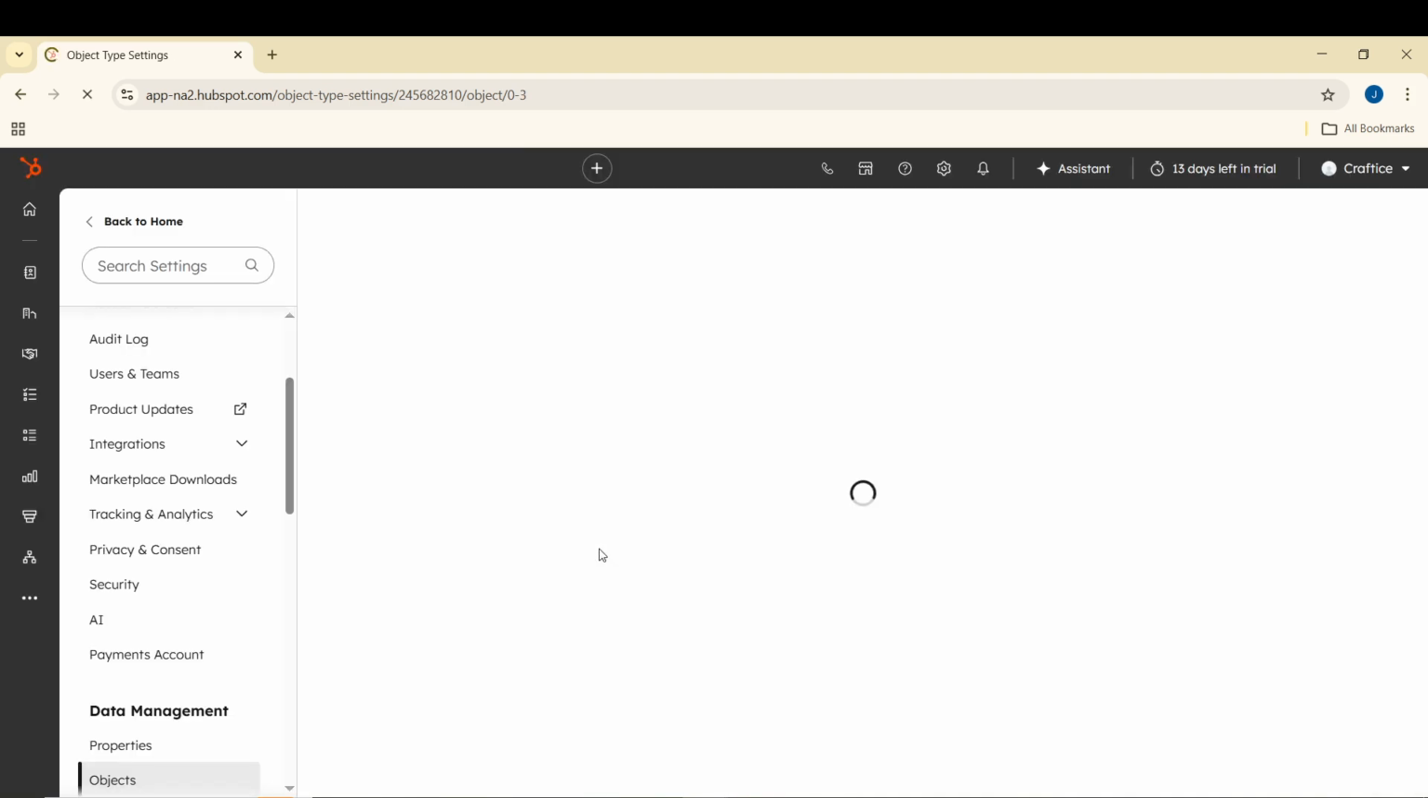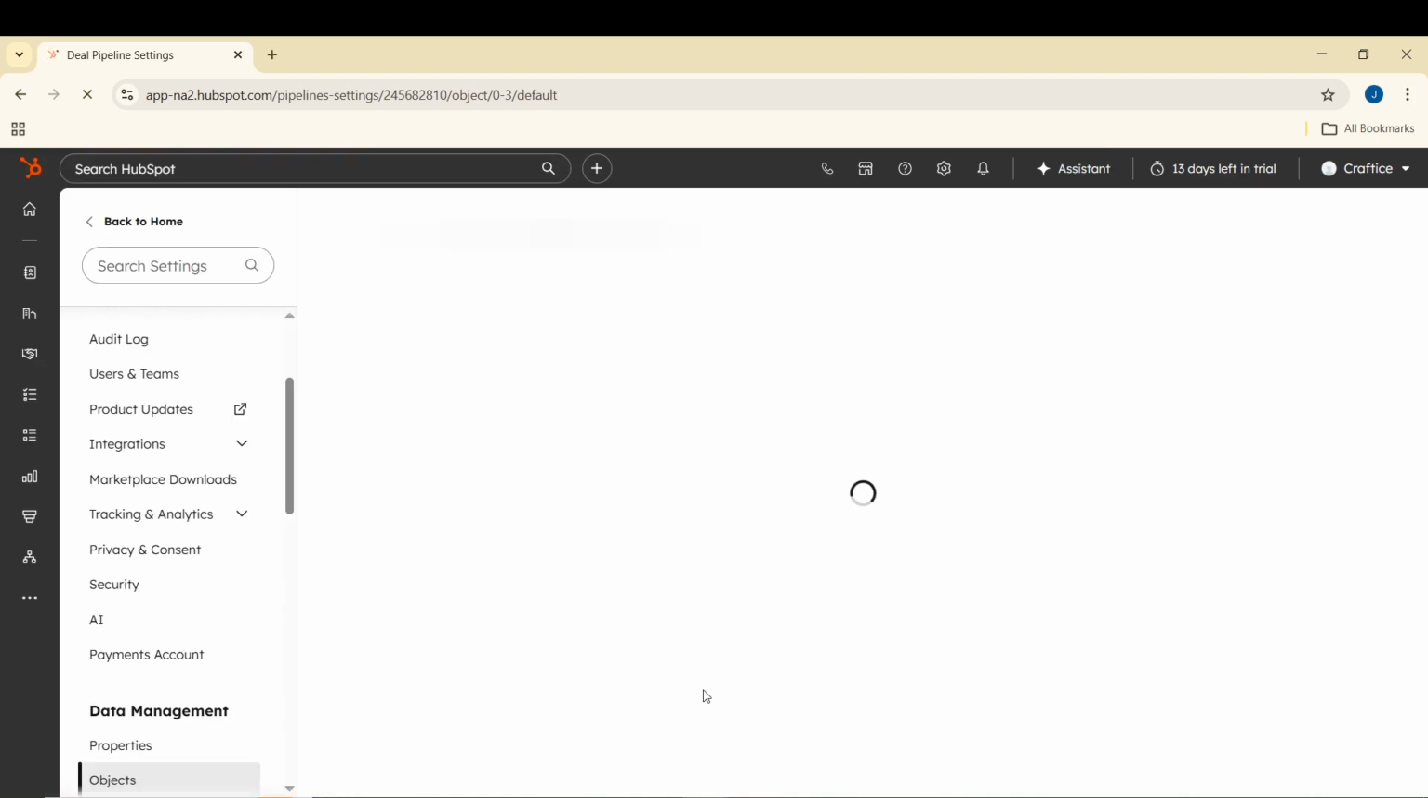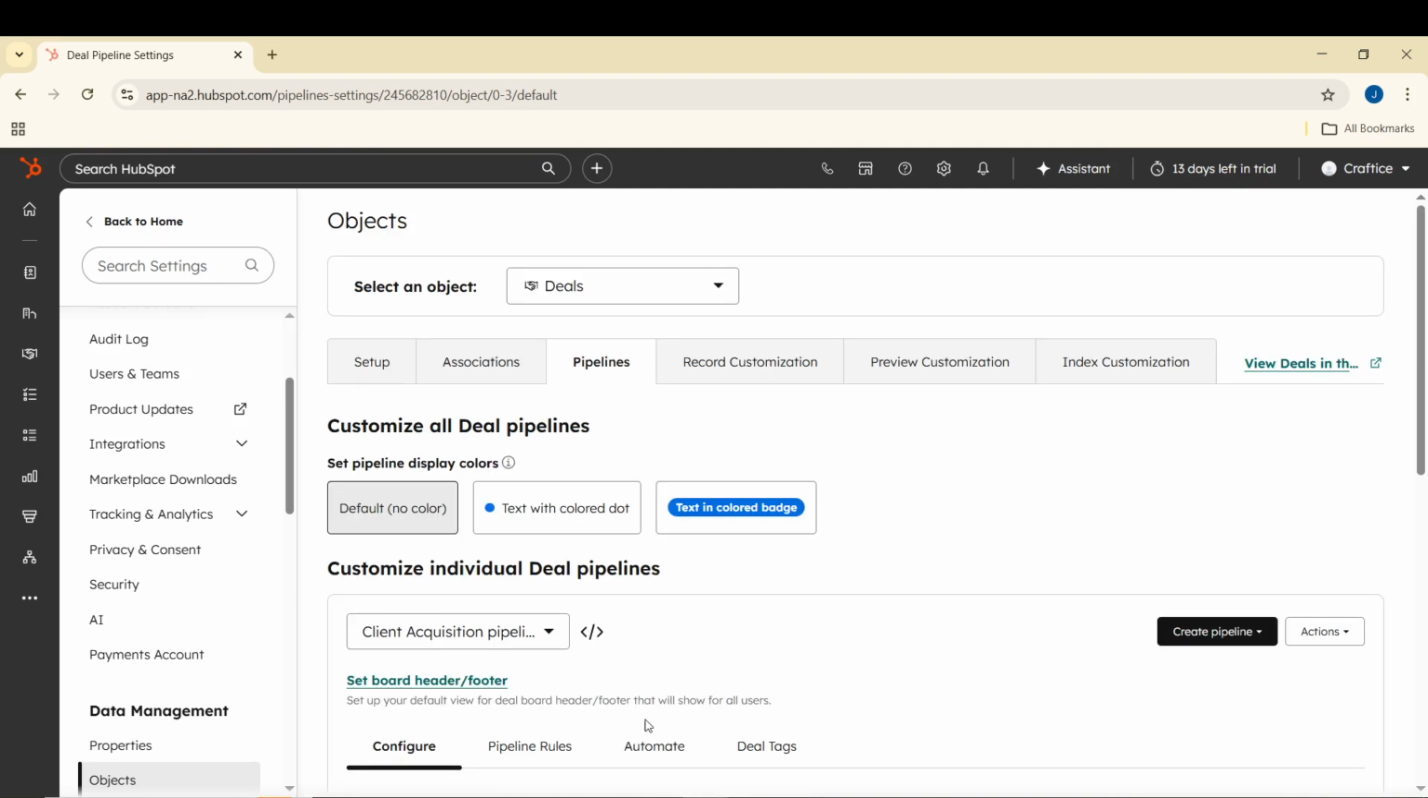Once you are in Deals, locate and click the Pipelines tab. This is where your deal stages and pipeline behavior are managed. Take a moment to confirm you are working in the correct pipeline if your account has more than one, because rules apply to the pipeline you configure.